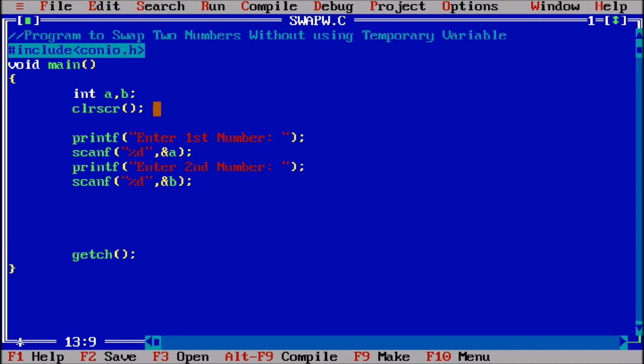Now I don't want the third variable to swap these numbers. So first of all I am saying a is equal to a plus b. So the sum I am taking into a. Then I am saying b is equal to a minus b. Now the remaining part is in b, and a is equal to a minus b. So that is the funda by which we can swap these two numbers.